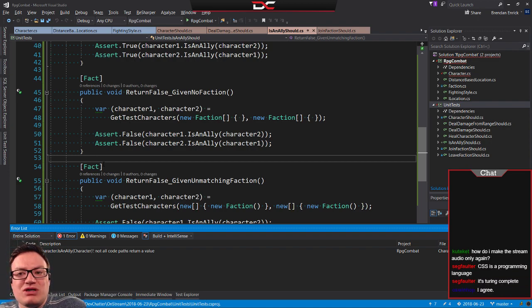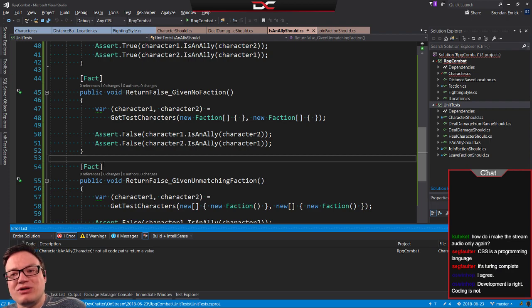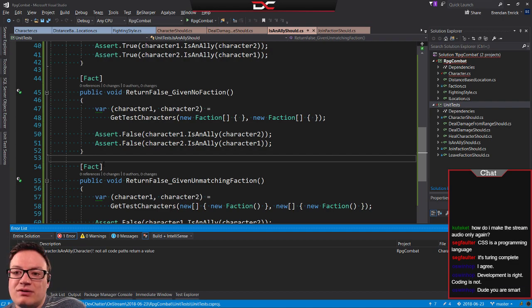But yeah, I wouldn't call that programming, per se, which is why HTML is not a programming language, but it is a language. It's a markup language. And XAML is also a markup language, as is XML. CSS is a programming language. It's Turing complete.